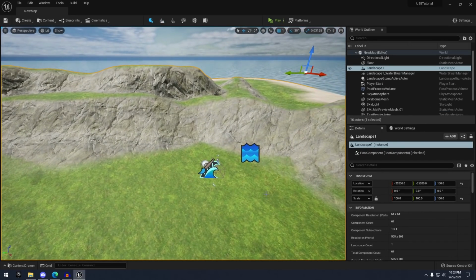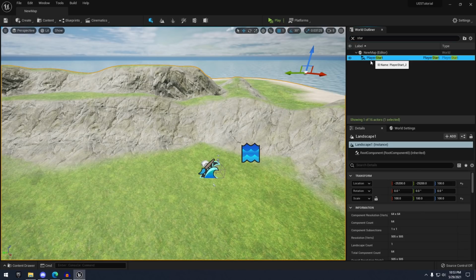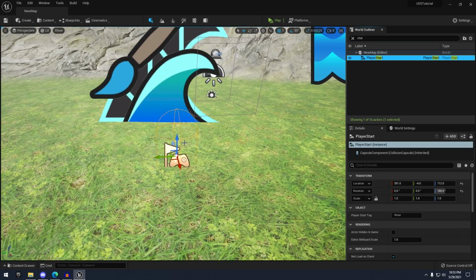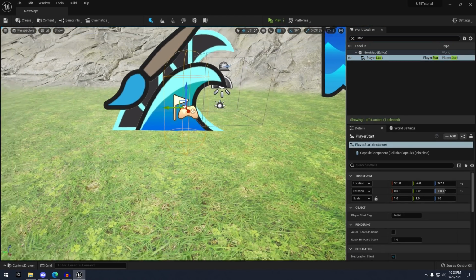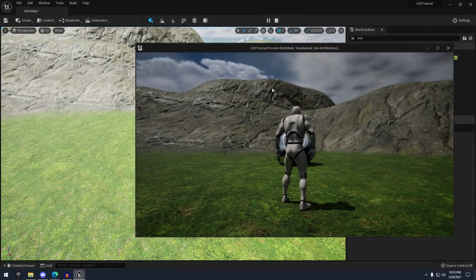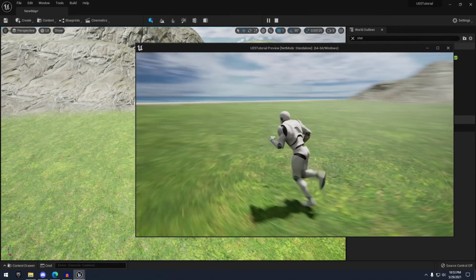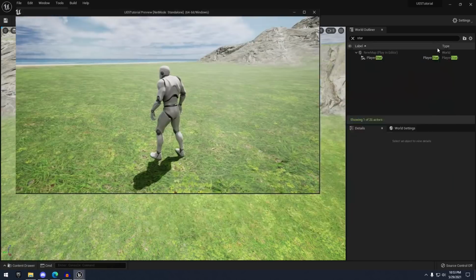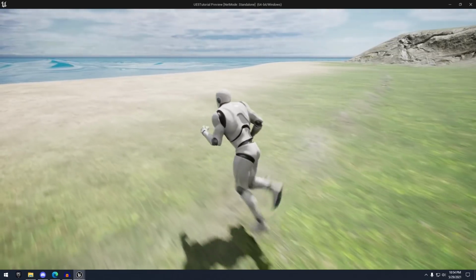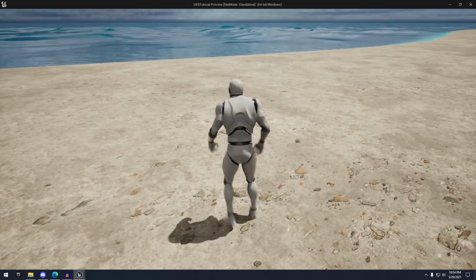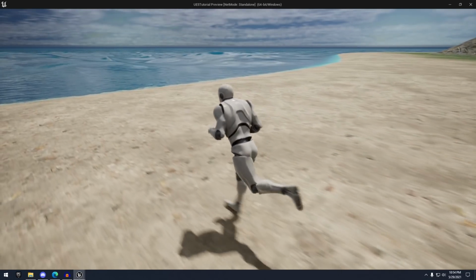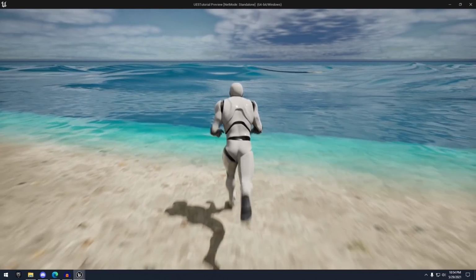Alright, so we can go ahead and we can search for our player start. So we hit F, we can focus in, we can drag this above that mesh, and when we hit play, we have our character here. Then we have our beach over here, our sand texture, and our water.